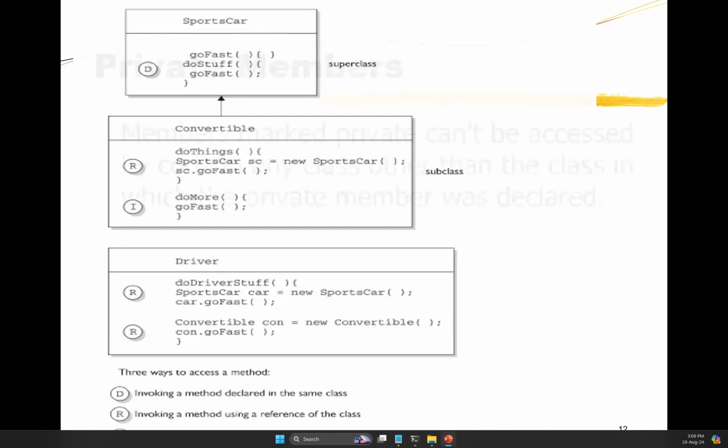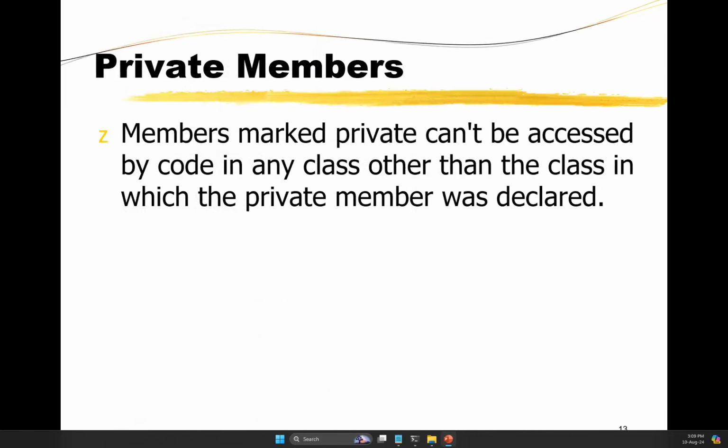Public access. If it is private, members marked as private can't be accessed by code in any class other than the class in which the private member was declared. Therefore, same level, same class, within the class access only. Private means within the class; it can be accessed only within the class it is declared in. You cannot access it from outside classes.